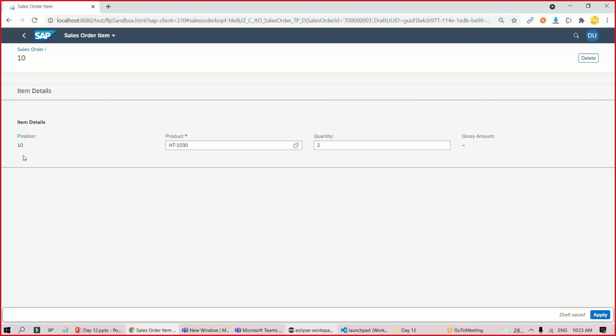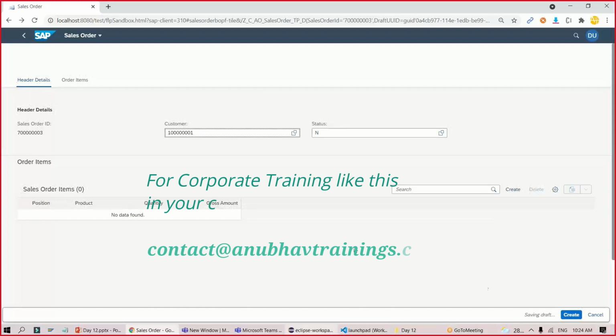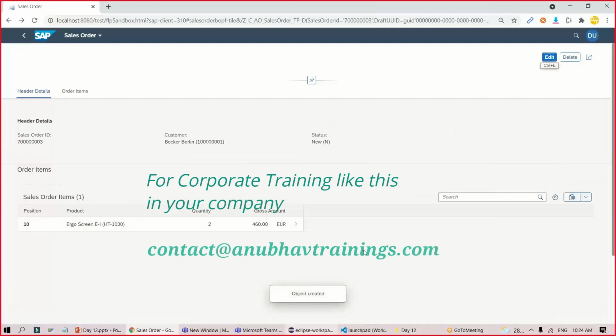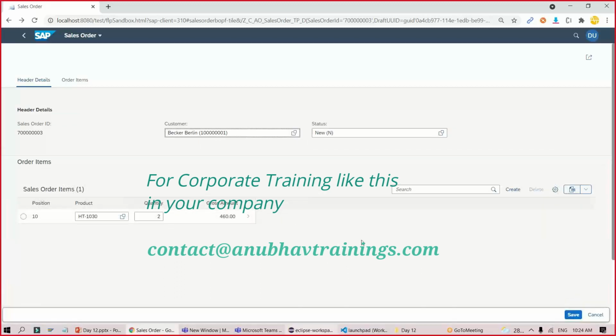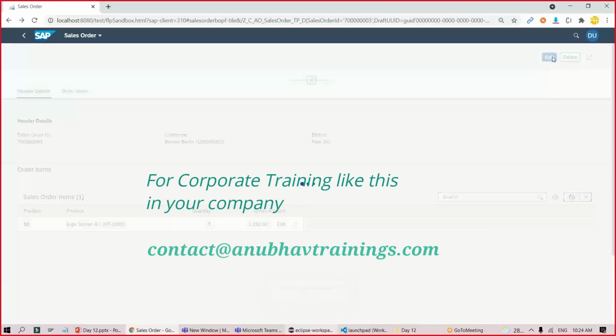For example, yeah. And you see it auto-generated the position also with the determination. And then the gross amount will be auto-calculated because of our determination. I say apply and I create the order first. And now you can see the total gross amount was auto-computed, 460 euros, and 2 is the quantity. I can edit and change the quantity to, let's say, 3 or 5. Notice this 460 will become 1150 because our determination is computing the item total automatically.